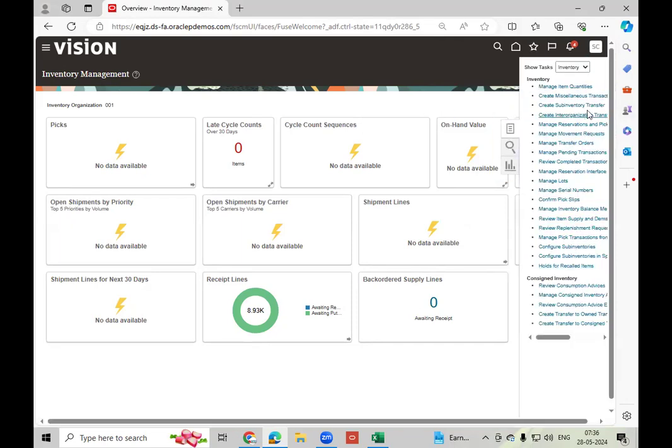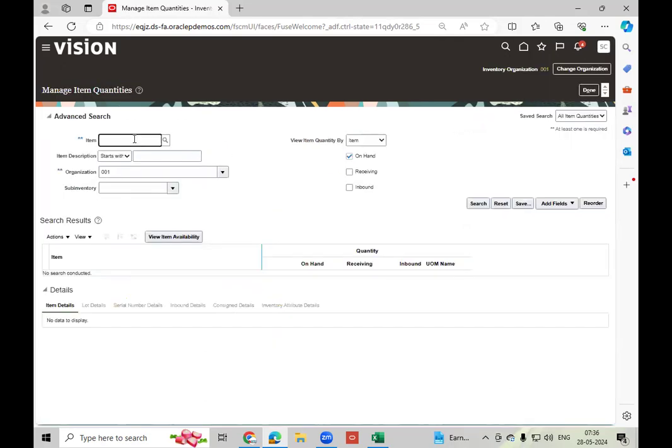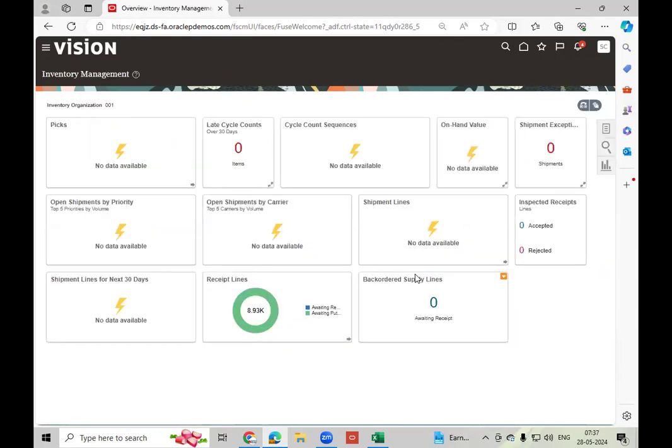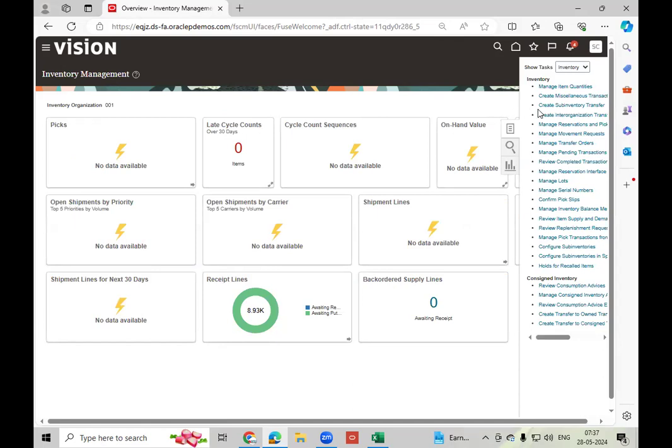Go to task list, manage item quantities, and LT underscore item search. See here, stock is 0, stock not available. Now, quickly I want to adjust some positive quantity. Okay. So how will you quickly adjust? What is the transaction? It's a miscellaneous receipt. So click on this miscellaneous transactions.